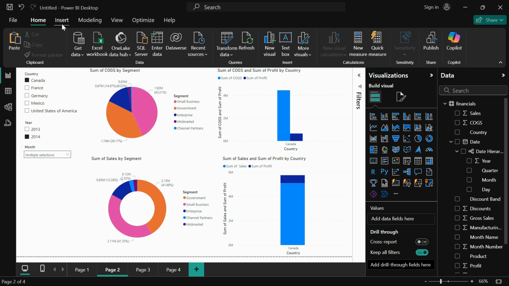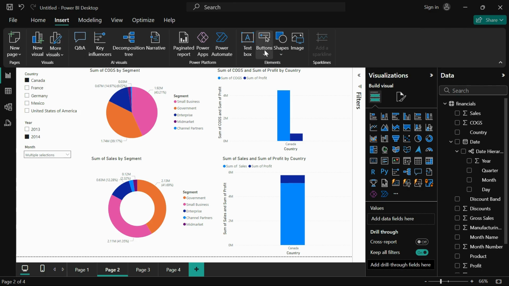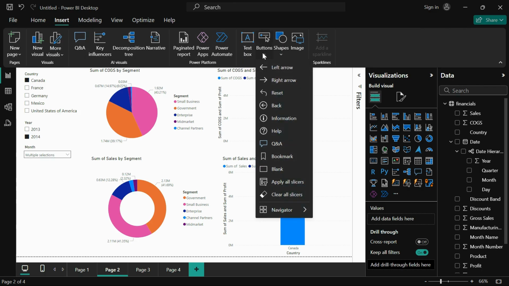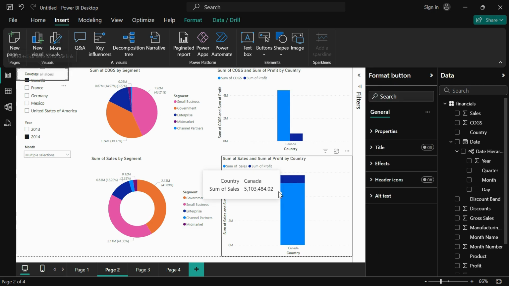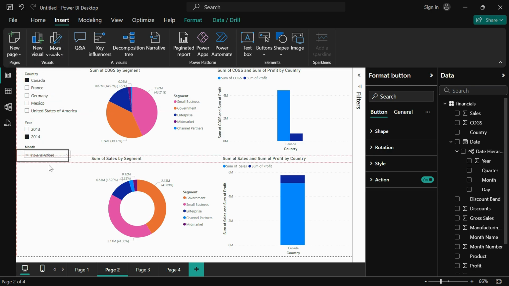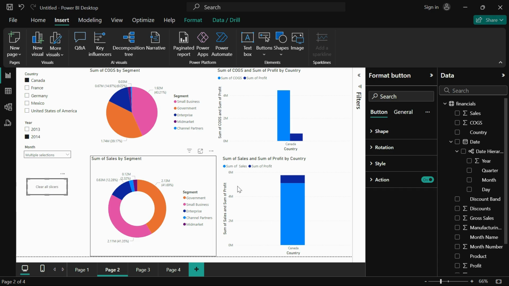Now to do that, we will go to our Insert tab, Buttons, right? Just click on it. Here you will see we have a Clear all slicers button, right? Just click on it and it will get inserted in your report. You can resize it, and you can format it the same way that we have already learned in our previous tutorial, the formatting of the slicer or this button, right? The same formatting options are there.